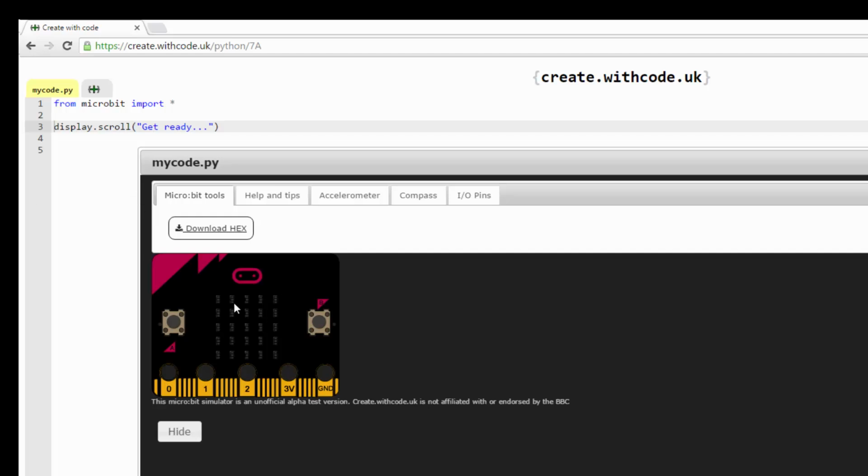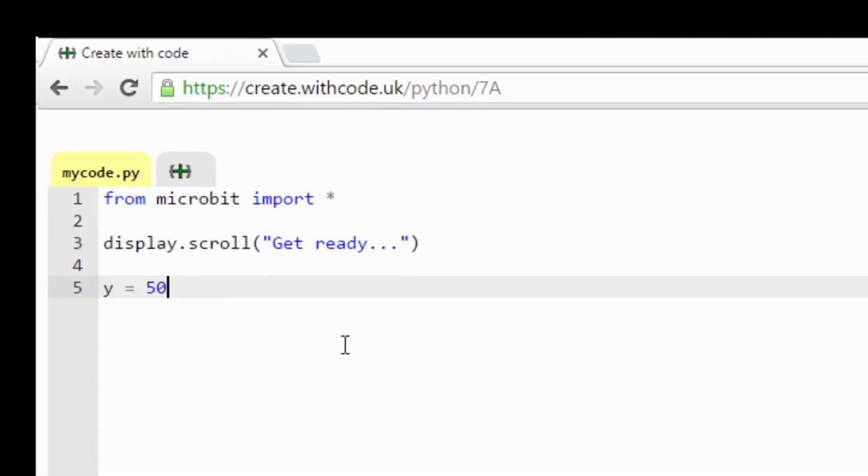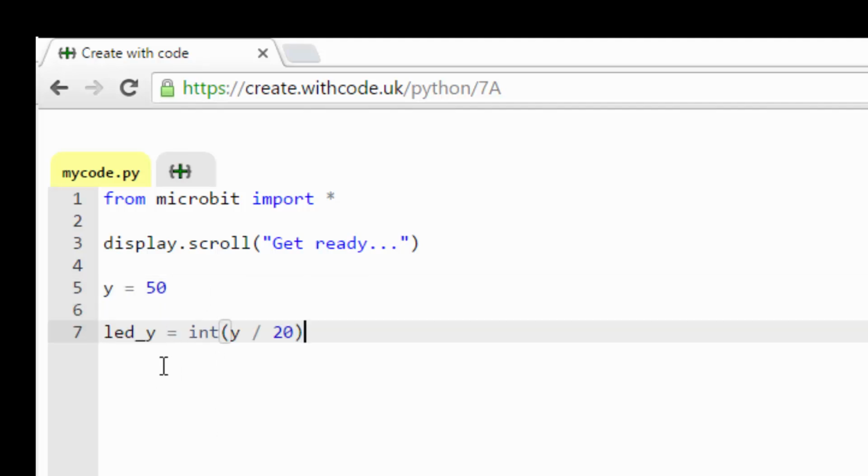Okay. Now what we need to focus on is the y-axis, so the up and down axis, not the x-axis, which is left and right. And we're going to set the y-axis to position 50. So inside our code, we're going to create a variable and set it to the value of 50. And then we're going to add a line which will be the LED position: led_y equals int(y / 20).